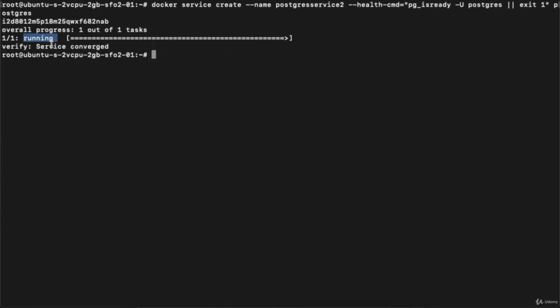Now why did it take 30 seconds? Because when we are running the health check inside Docker Swarm, it will not accept the service as running until the first health check has passed, right? And by default the interval time is 30 seconds. So at the time of initialization the next health check will be attempted after 30 seconds. So for that particular time frame the status was starting, right?